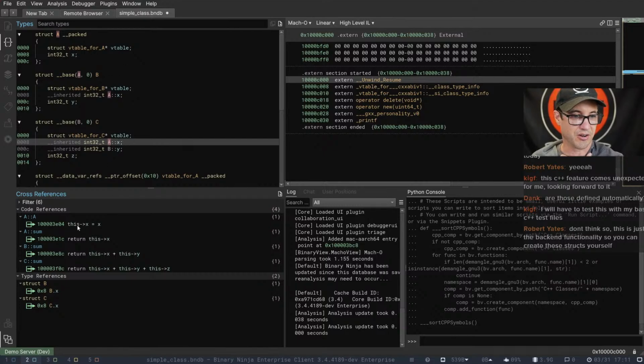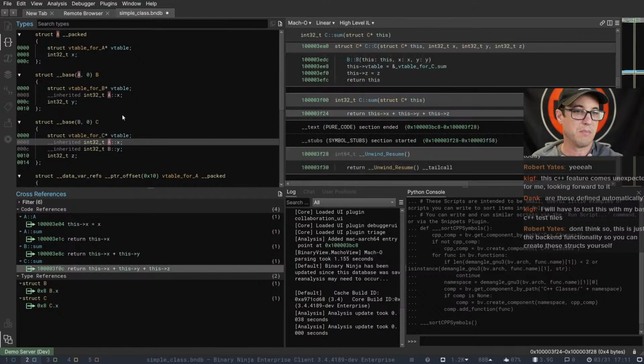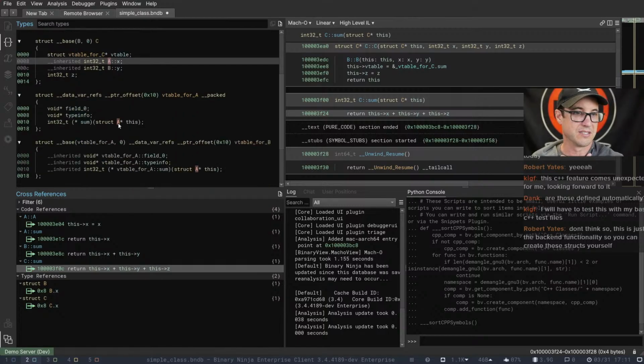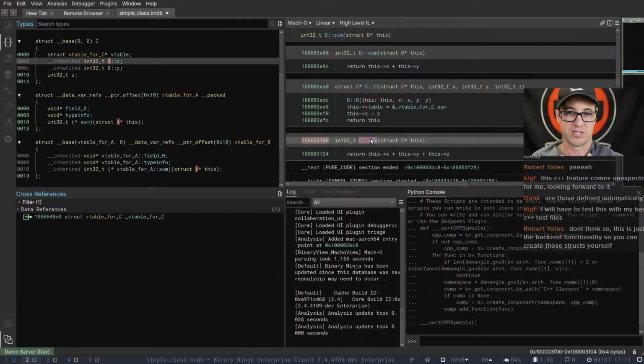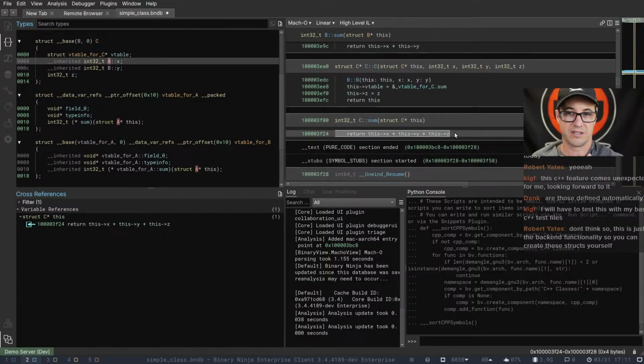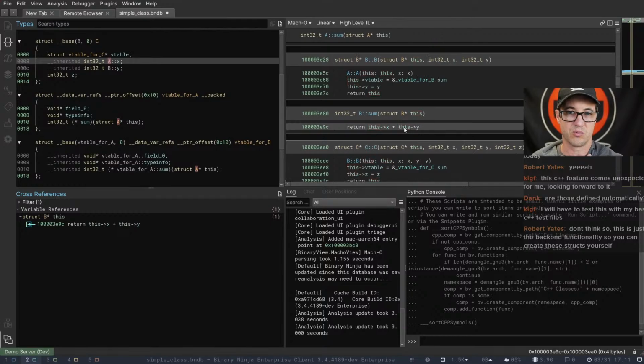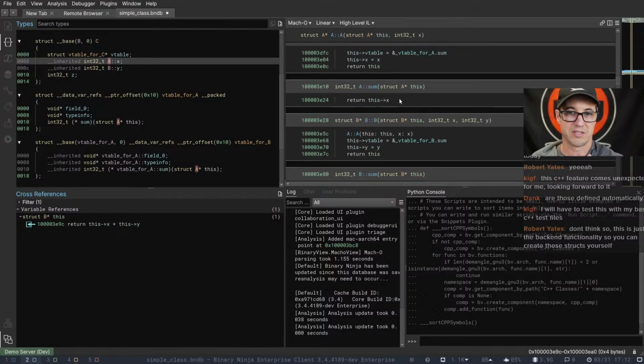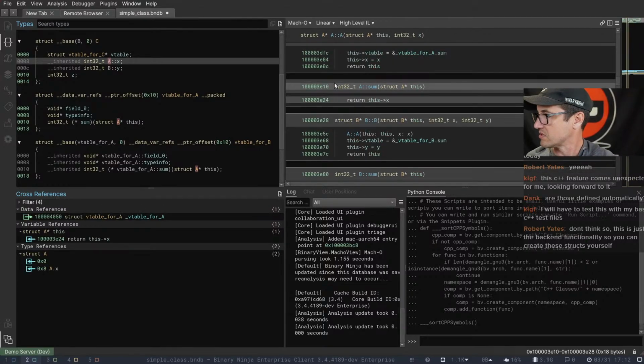So I get that in the cross references. I don't just see usages in C, right? You would see, like, this one. Okay, so the sum method that they're implementing down here is literally just going to add up, I guess on A it probably returns... So if we look at C's sum, right? Oh yeah, look at that. This X, Y, and Z add together, that's beautiful. And then if we do look at B's, it's just going to be X and Y, and it probably just returns this X on A, because there's nothing else to sum.